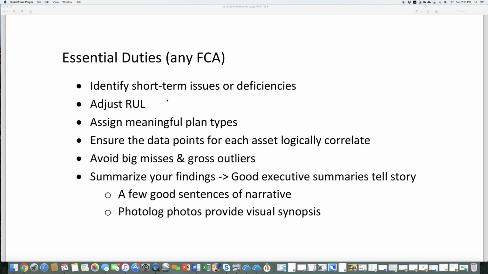And then the thing that ties this all together is making sure all those data points correlate. Do they make sense? Do they tell a consistent story? Does your RUL and your plan type tell a consistent story about what's going on with that asset? Big misses and gross outliers. These are the things we get caught on by the client more than anything else, in addition to inconsistent data correlation.